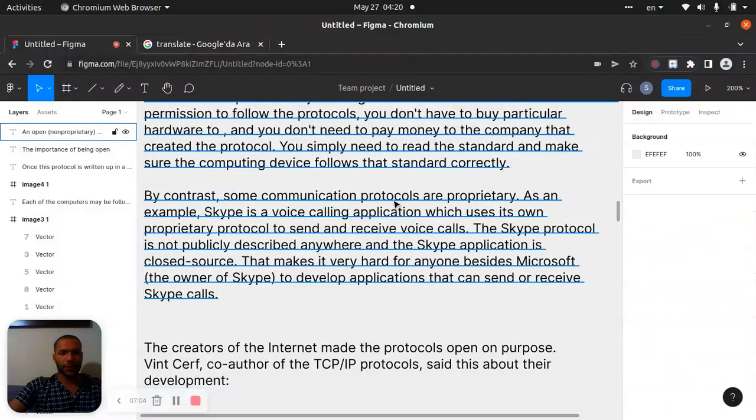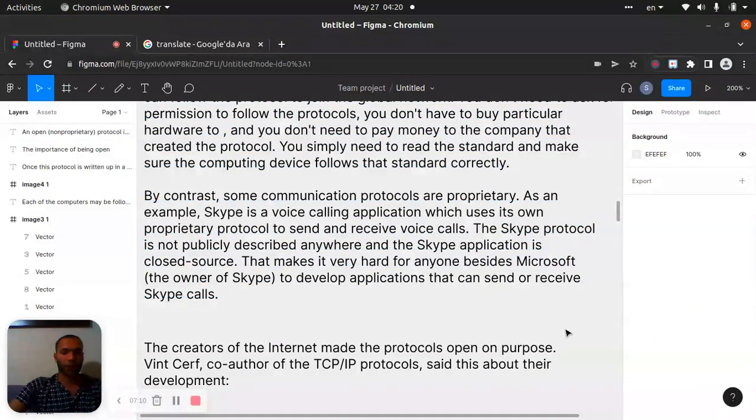By contrast, some communication protocols are proprietary. As an example, Skype is a voice calling application which uses its own proprietary protocol to send and receive voice calls. The Skype protocol is not publicly described anywhere. The Skype application is closed source, which is very bad. That makes it very hard for anyone besides the owner of Skype, Microsoft, to develop applications that can send or receive Skype calls.